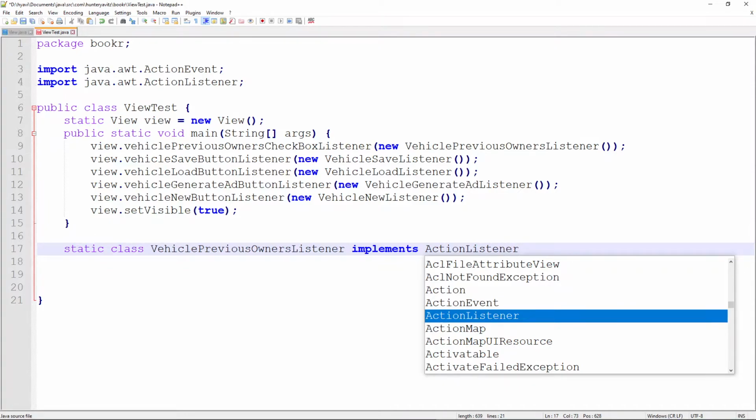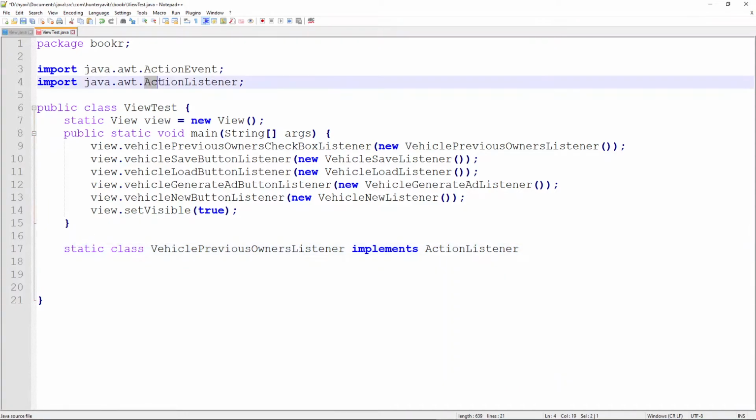And the action listener is a class that we've imported right here. And this class has one method that must be overwritten as an interface. It needs to be overwritten, and it's the action performed method. This method returns void, but the method will actually perform some sort of action whenever that listener captures the event.